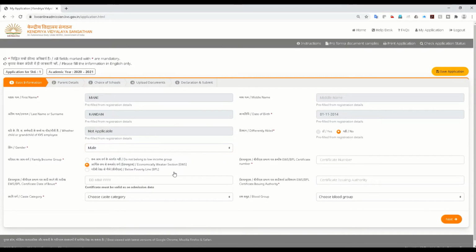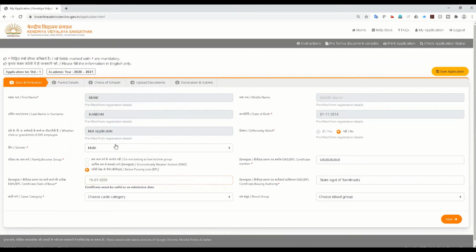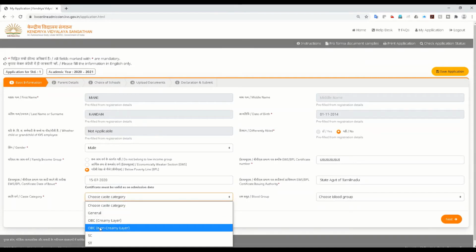If you are saying that you are part of the economically weaker section or BPL, you need to have a certificate number here. Let's see if it is accepting any certificate number. You have to say that the issuing authority is the state government. So for the appropriate authority name, you have to state the government, like the state government of Tamil Nadu or whichever state is issuing the certificate. You also mention the date when the certificate was issued, and the caste category, if you are part of anything, you have to select it here.